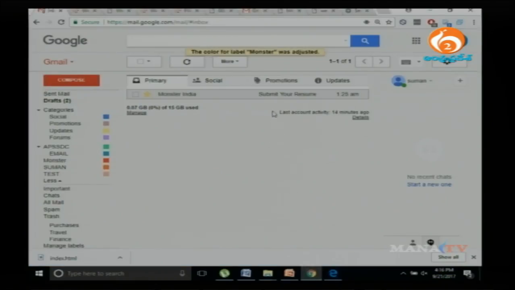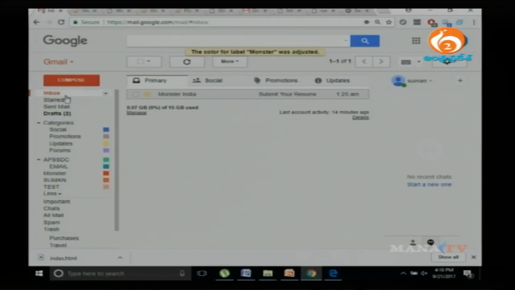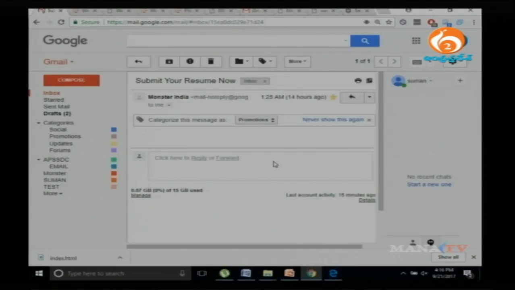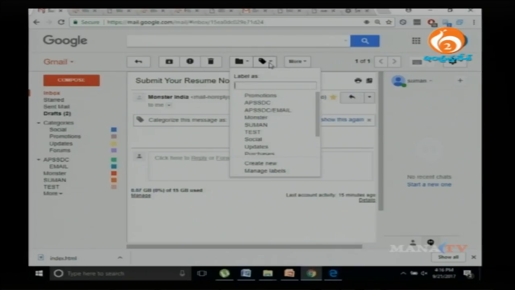So here is my inbox. In the inbox I have one mail, and I have clicked on that particular mail. I want to apply the Monster label I created on that mail. So how can I do that? I will go to the labels button. Once I click on the labels button, I can see all the created labels here.